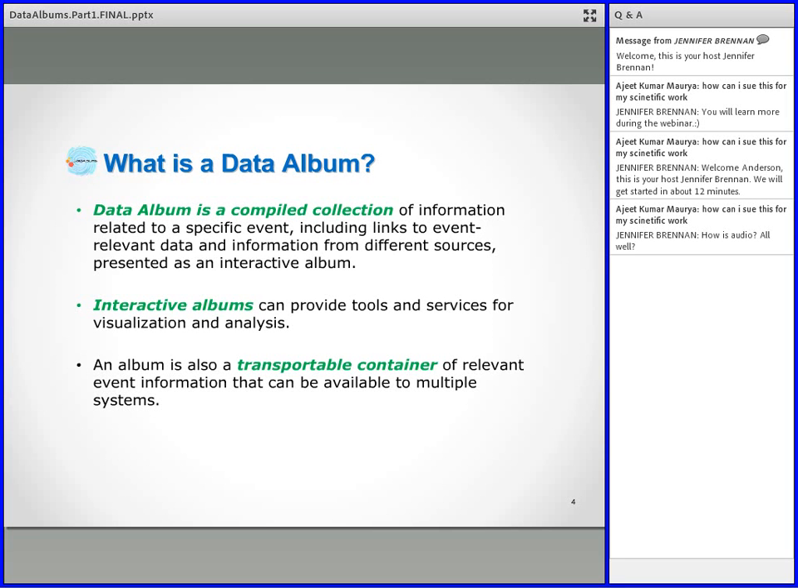Events are the driver for the creation of a data album. In a nutshell, a data album is an aggregation of data, information, tools, and services, all combined in a container that can stand alone for interactive investigation and analysis. But an album can also be used to transport or convey event-based data and information to other applications and systems.